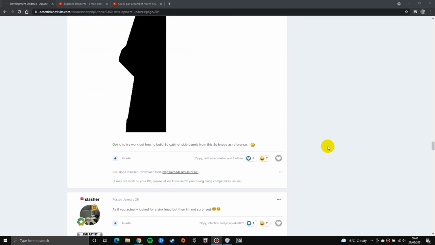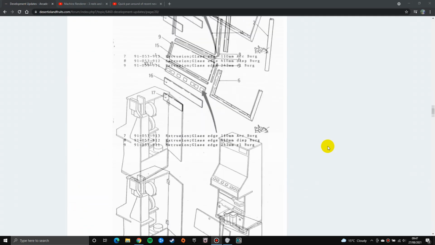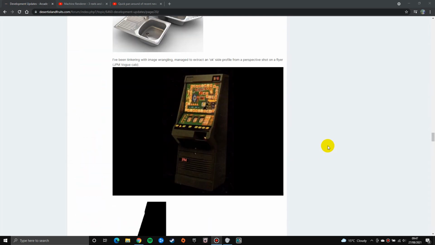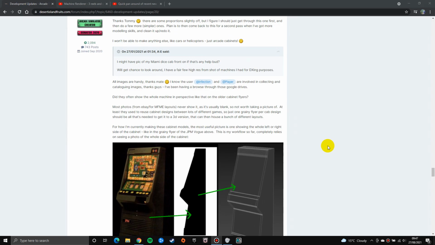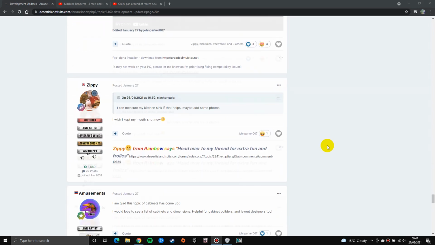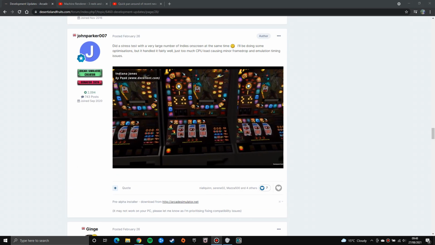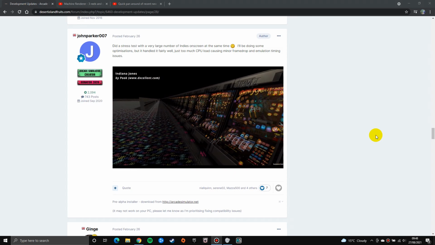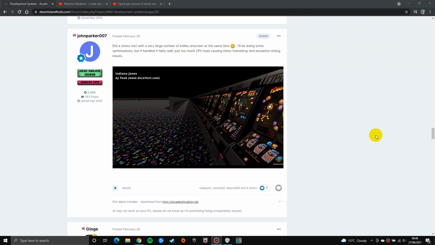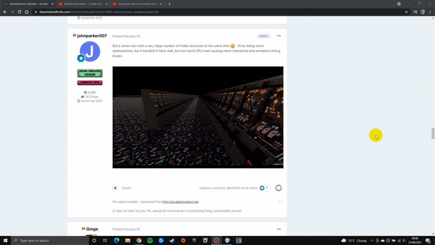So you can see here we've got kind of diagrams of what the cabs look like. We've got schematics and all that kind of thing. So John Parker here is building these cabs himself so that we can get the 3D models of them into his simulator. And you can see here now he's got the Vogue cabinet, and he's doing a stress test by having multiple copies of Indiana Jones running in his virtual arcade.